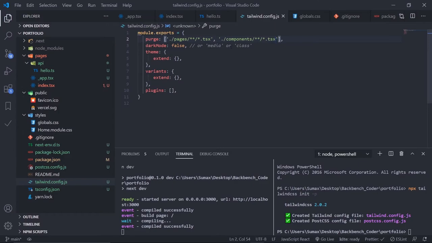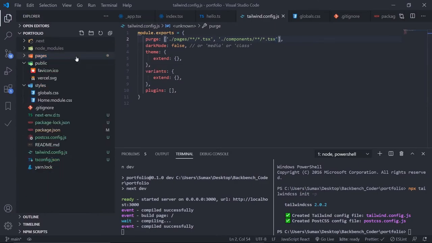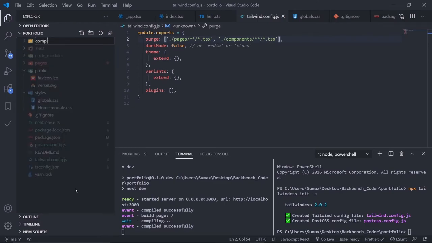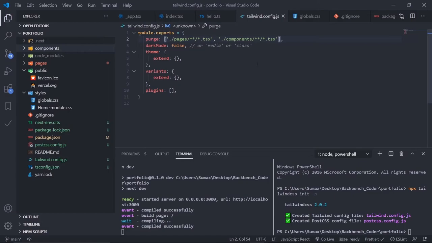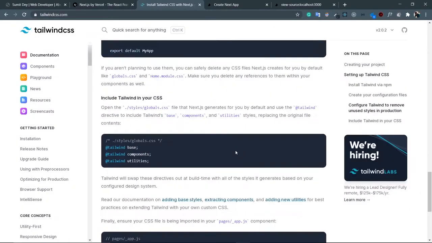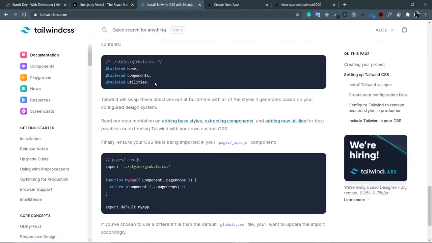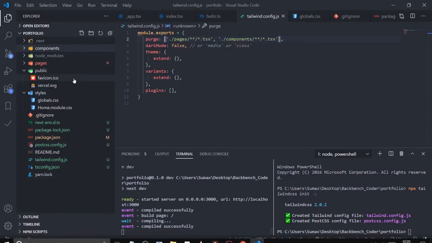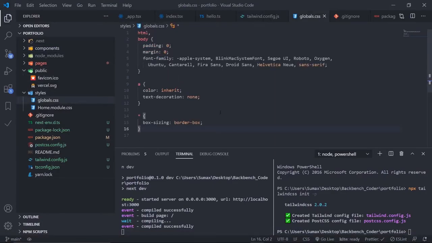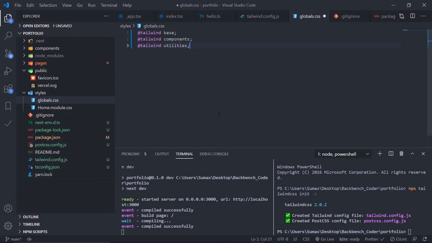Okay, so besides pages, I need to create another folder which is components. So let's create that in our root directory. Components. Okay, so yeah, are we done with this? No, we are not yet done. We need to import the directives. So for that, just go to the official documentation. Yep, this one. This Tailwind base, Tailwind components, and Tailwind utilities. Okay, so just go to global.css. Remove all of this and put this here. Cool. That's it. Save this.